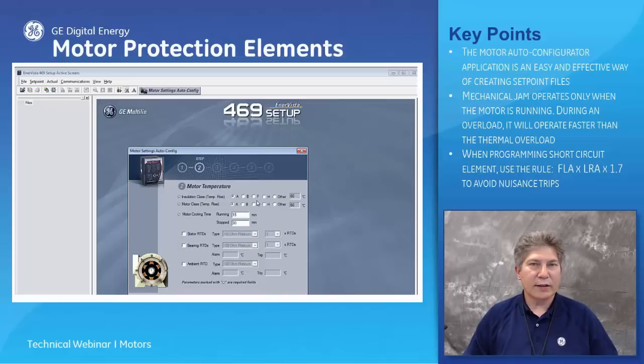Our insulation class was an F, and the motor temperature rise in this case was 85. So we'll switch over to other, and manually type this in as 85. The motor cooling time, now this is motor cooling time constant. The running was 25, and the stopped in our case was 150.